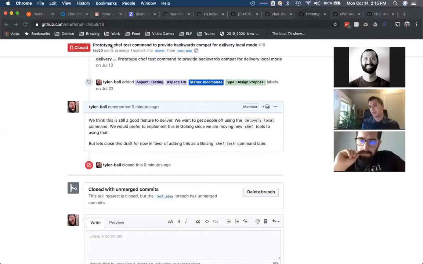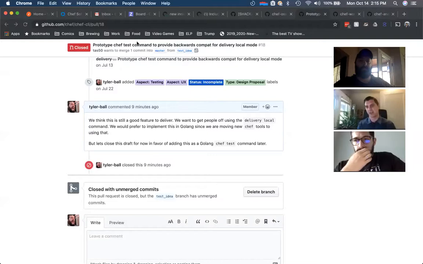how to get delivery local mode into that namespace at least, and then start telling people to stop using delivery local mode and to get them into chef test. And if we add more features to it, like if there ends up being a chef.yaml or whatever config later, and that this does everything, that's fine. But we can forklift it, and the start of it would be backwards compatibility.